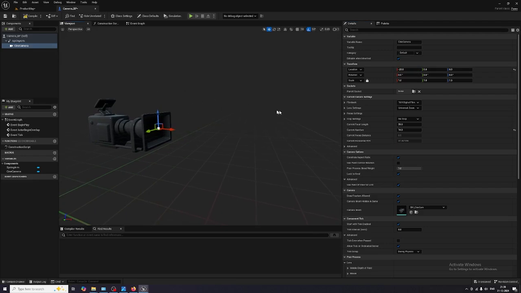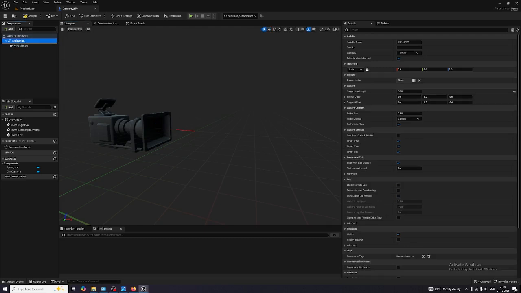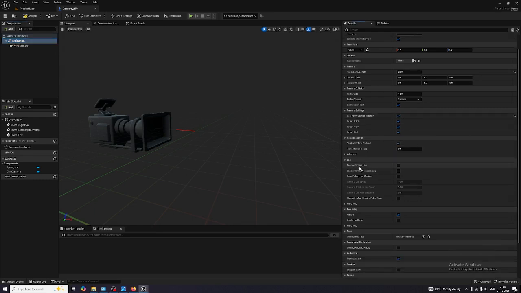Here go to the spring arm, and we need to enable a few more settings. Under the camera settings, enable use pawn control rotation, and under the lag we need to enable camera lag and camera rotation lag as well. So these are the settings we need to do.